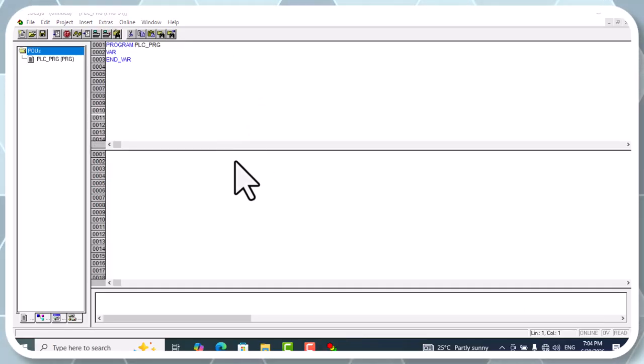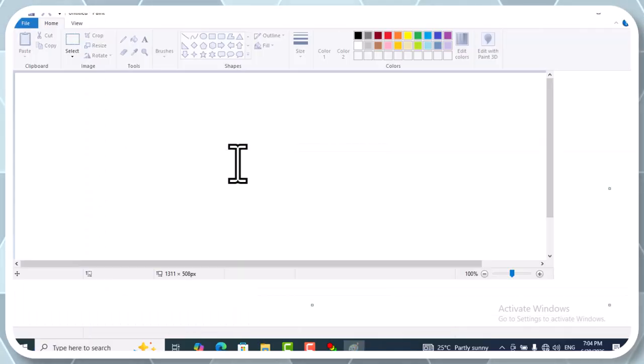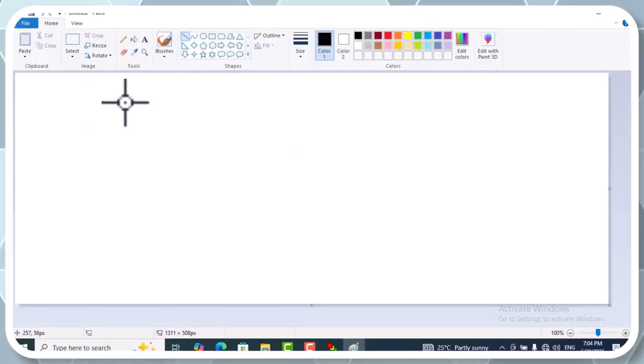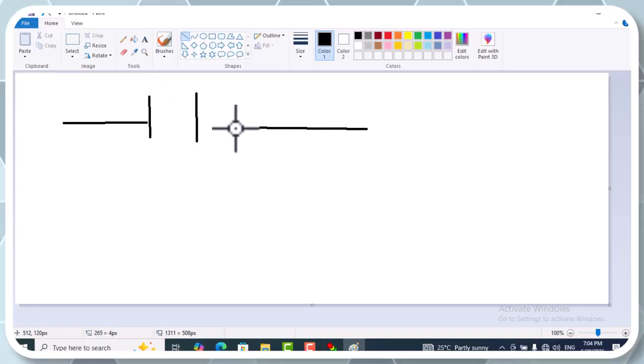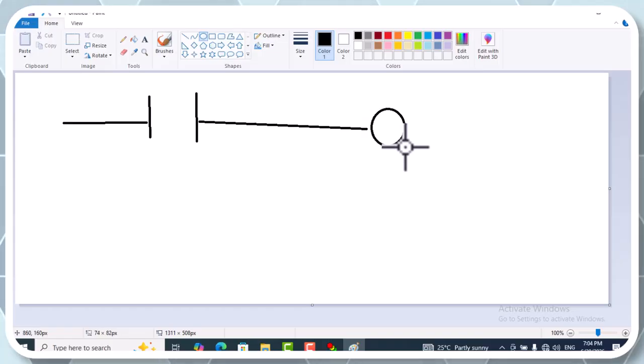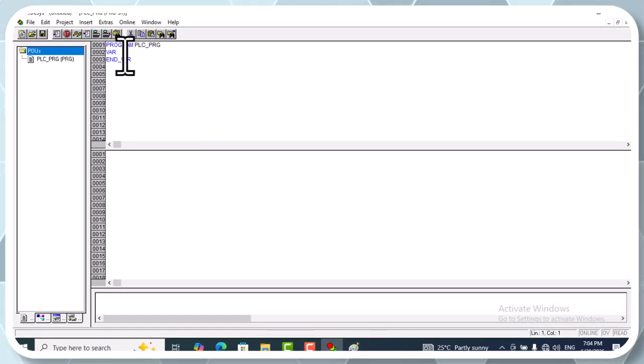Let me open Paint. Our first example is very simple. We have one input and we have the output here, and how do we write it and what is the logic of our program here? Let's switch to Codesys, and firstly we must declare the two variables.